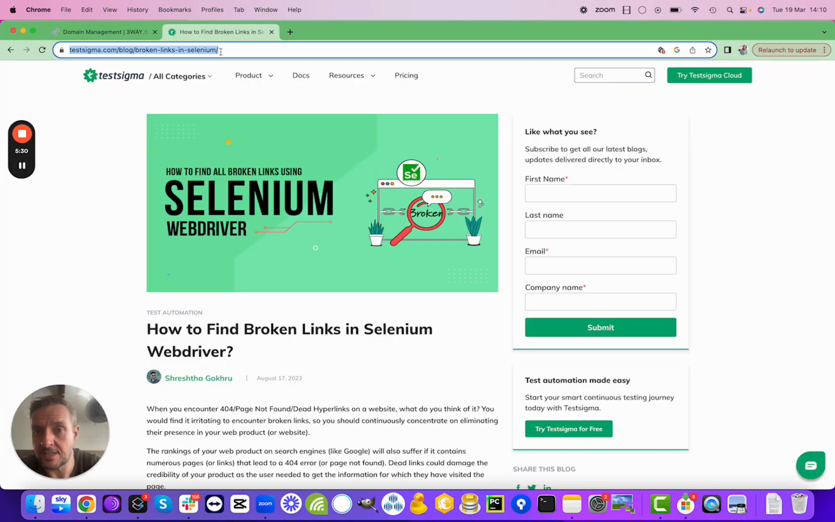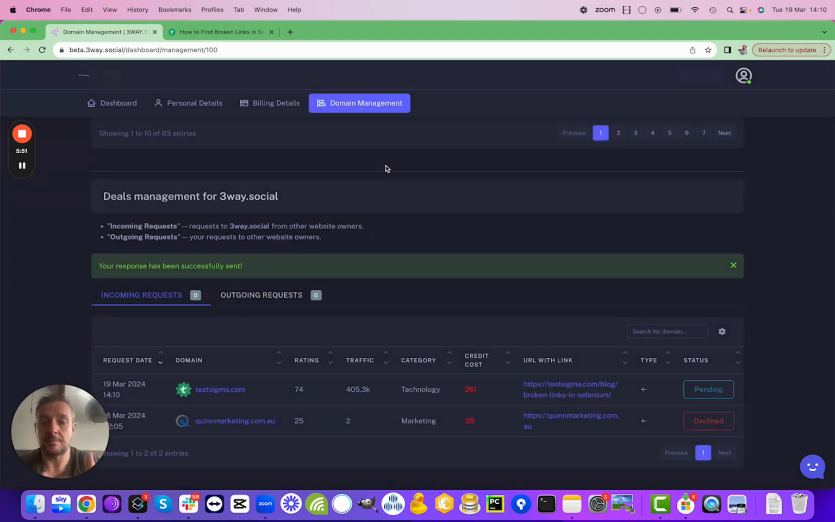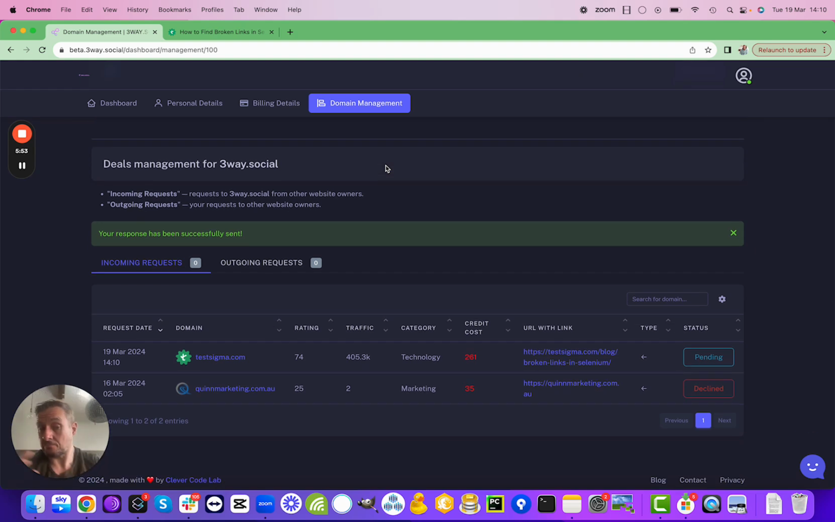Let me just copy that again. I can put that in there as the alternative URL, and I've got a credit balance of 400 credits here, and this link is going to cost me 261 credits. So I can send that request. I'm going to leave my link and my anchor text at the default, because that's what I'm happy with, and send that request. Now that request has gone back to this domain owner for them to approve, or even suggest another alternative URL, which will then come back to me for approval.